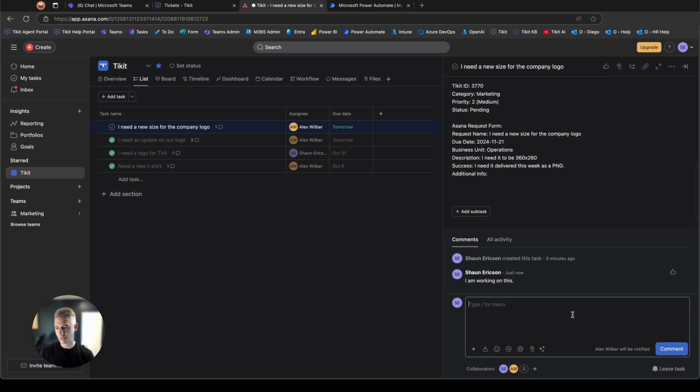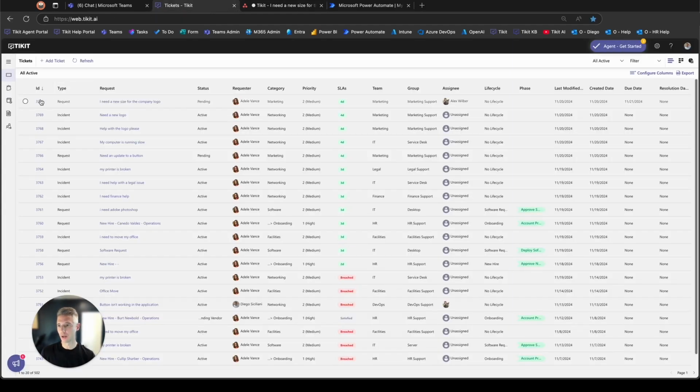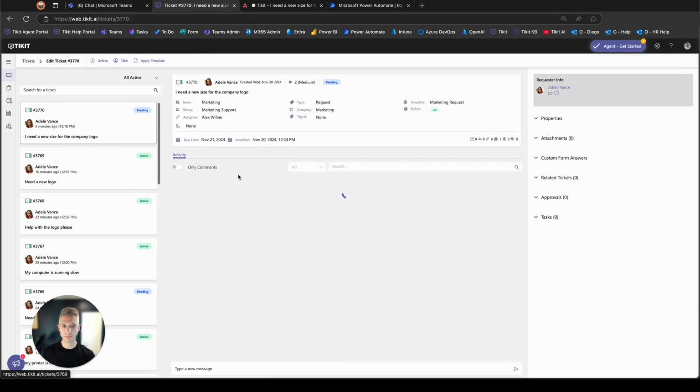But what we've done is we've given the ability to add keywords or hashtags to allow for us to see if we want to send something back to the end user. So if I do hashtag public here, and this keyword can be whatever you want, this is just one that we've kind of landed on. When I go ahead and comment here, what will happen is our Power Automate integration will look for that hashtag public. When we see that, we will update the ticket with that comment.